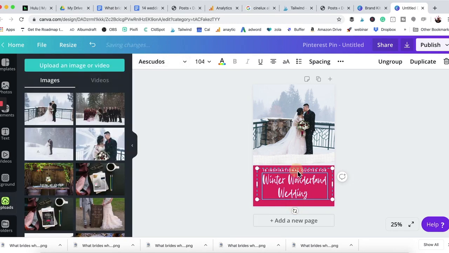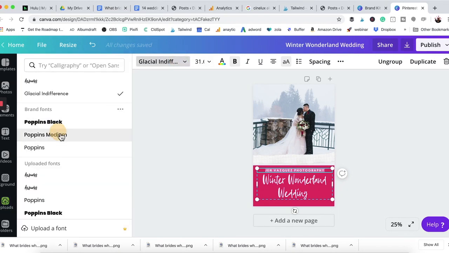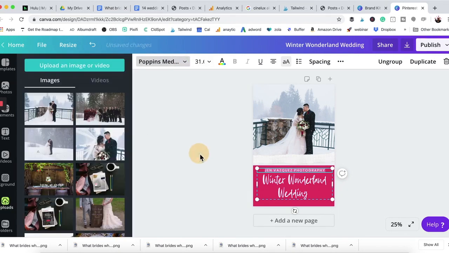And again, don't try to make it too perfect, because trying to make it too perfect takes you too long, and ultimately you're trying to save time. And that's one, Winter Wonderland Wedding. And so it automatically titles it what you typed in.